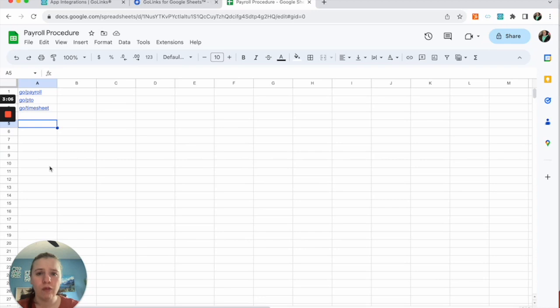So this is really helpful for if you're working on a project within Google Sheets and you want to include all of the GoLinks that are related to this project. You can go ahead and include them in this sheet, convert all of them to clickable GoLinks, and now you have all of your information in this sheet. You don't have to look other places for where to find this information. Everything is in one location, easy to use.